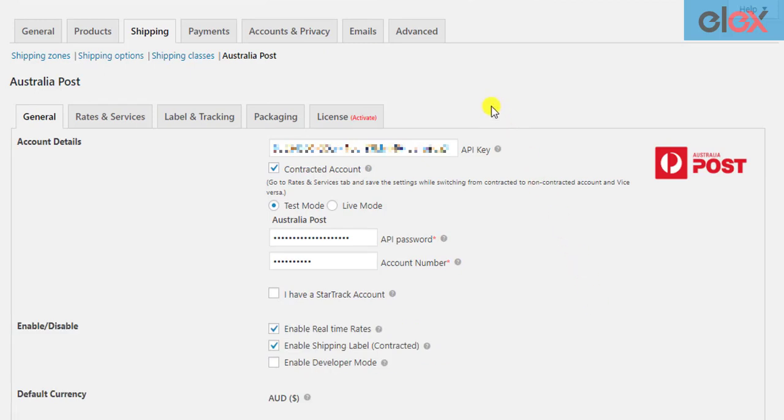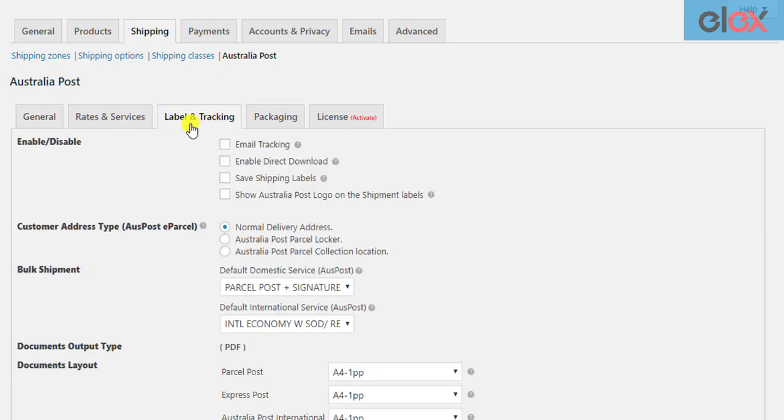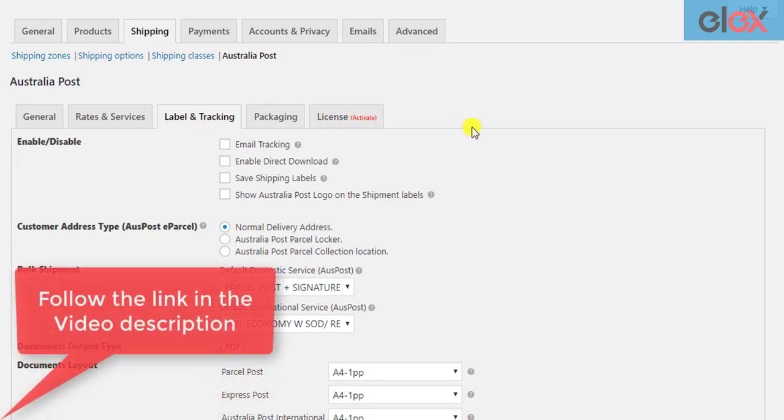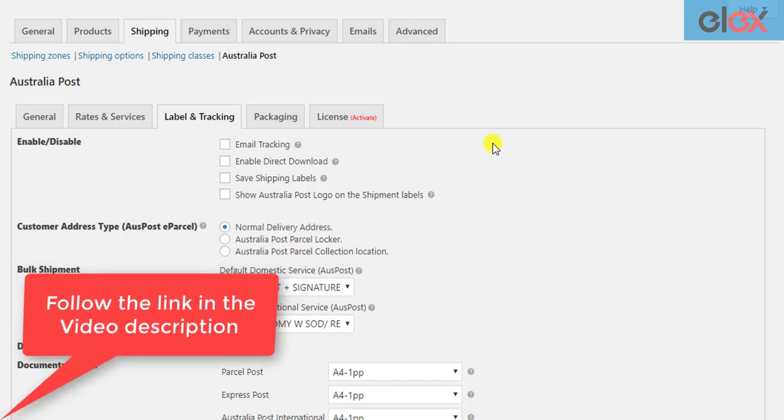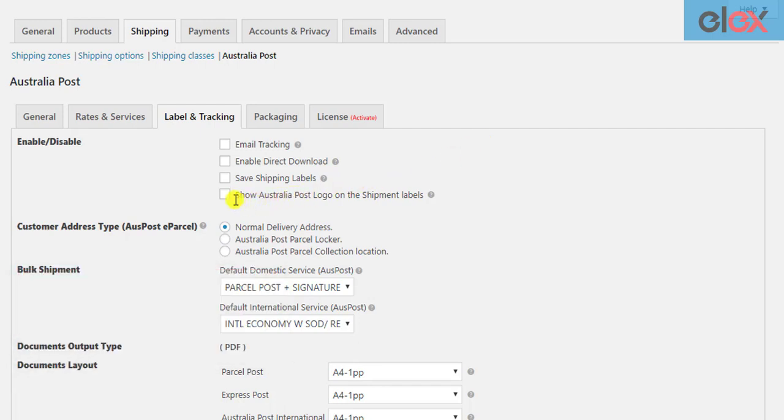Next, to customize the shipping labels, move to the Label and Tracking section. Although there are various other label settings in the plugin, we will discuss 3 settings that are specific to customizing the shipping label. To understand the complete label settings, read the Label and Tracking section of the product documentation, the link for which is given in the video description.